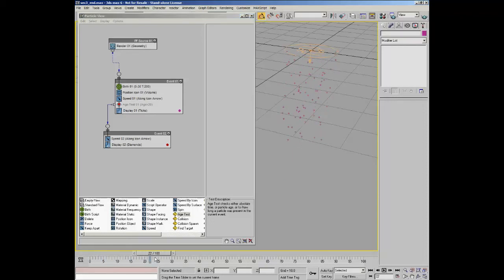So the particles don't go into the second event. And alternatively, we can actually change it so that it's always true. So you can see immediately as the particles are born, this test becomes true immediately and they get passed into the second event. So you've got some option there with tests.